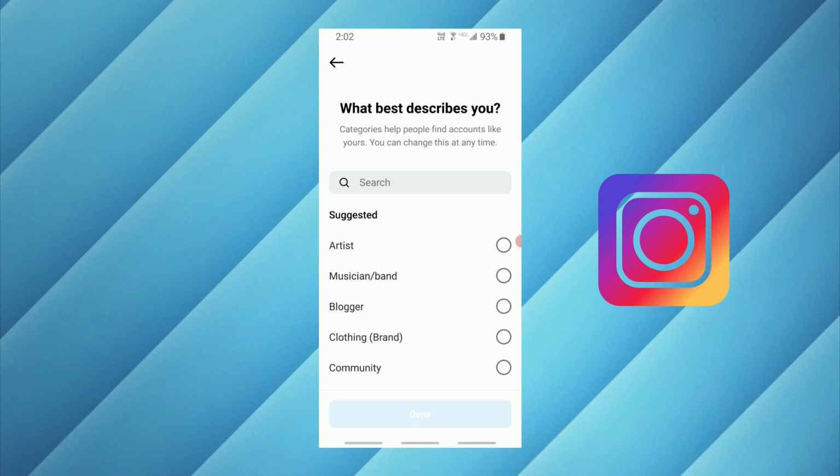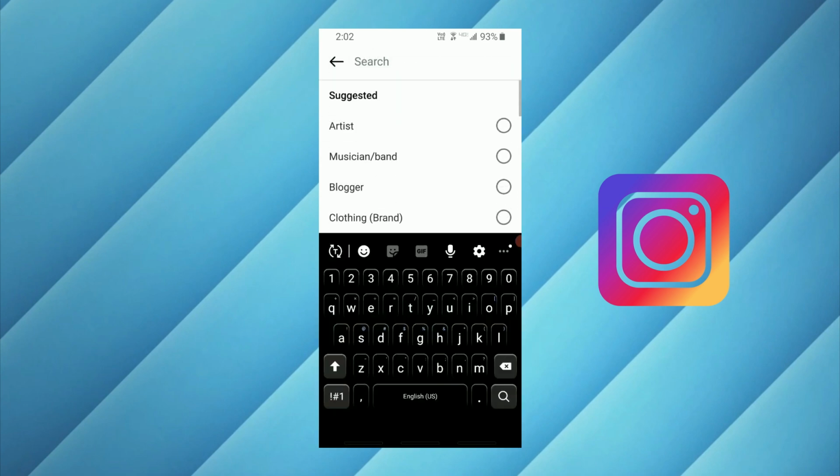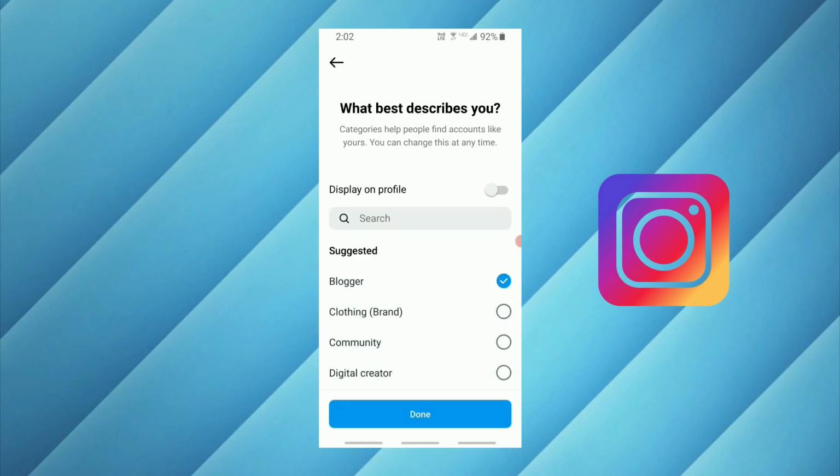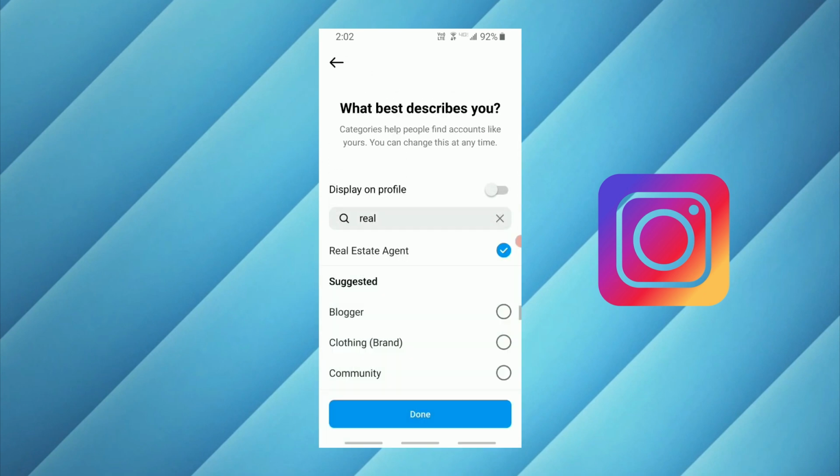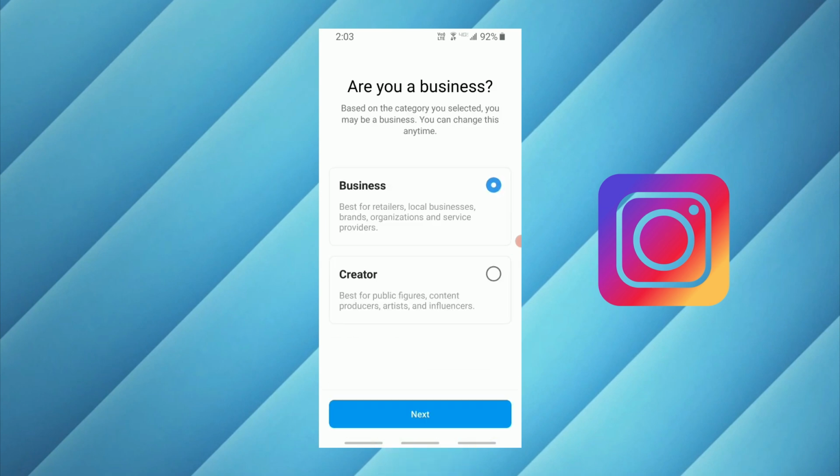And you are a blogger, let's say, just for an example, but you need to select, if you have something in real estate, real estate agent. I don't like this name, but that is what it is. So that's all. We select the category and click on done. Then it is asking whether you are a business or a creator. Because we are a business, we continue as business.